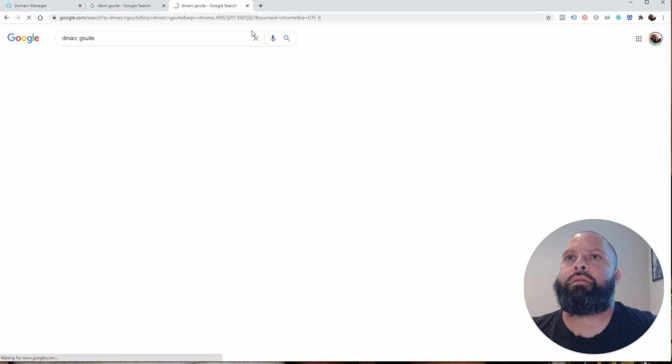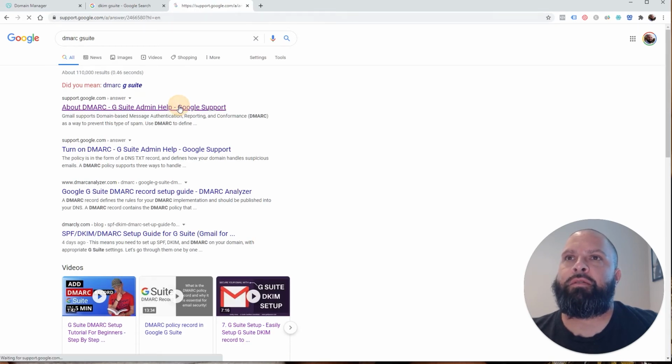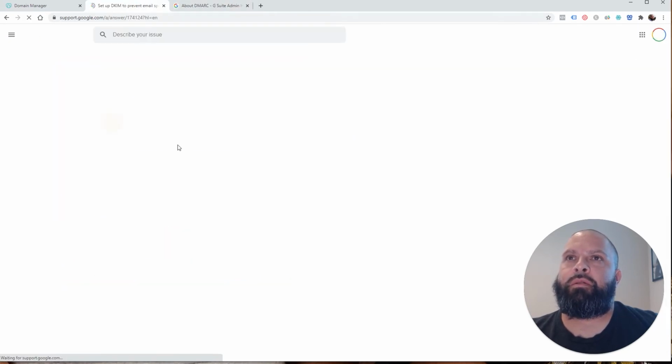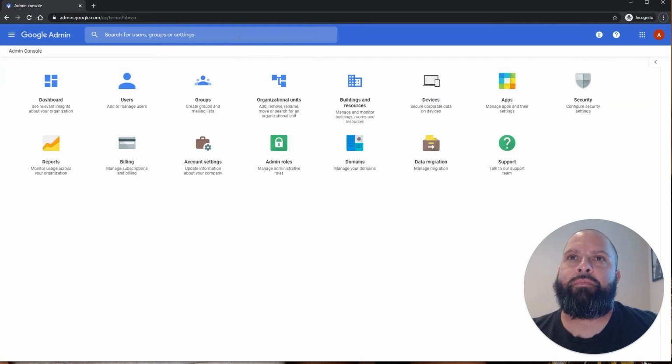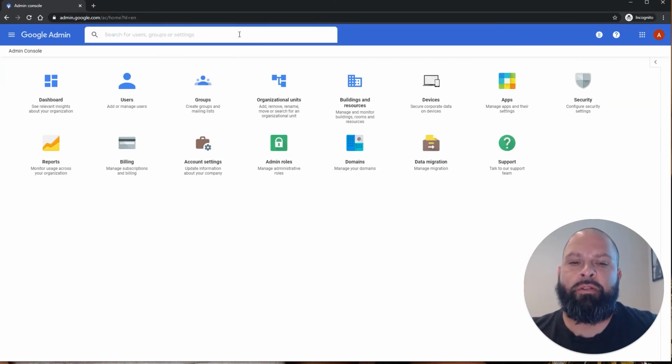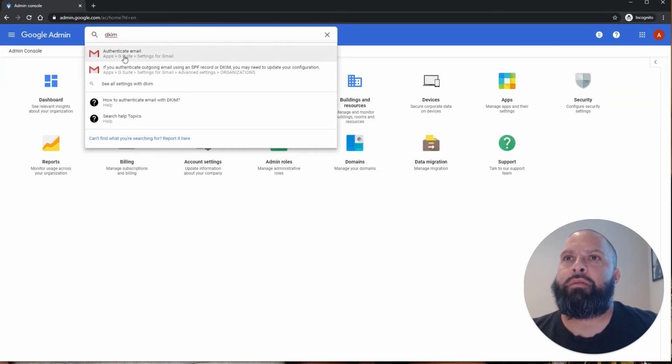G Suite. We'll click these two links at the top. This one we actually don't need to click into. We're going to go to G Suite. We're going to, in the search bar at the top, type in DKIM. And we're going to click this first link, authenticate email.